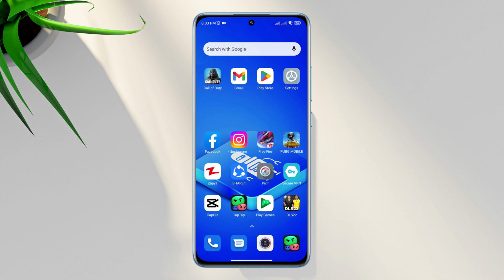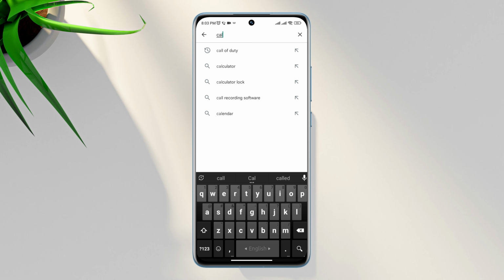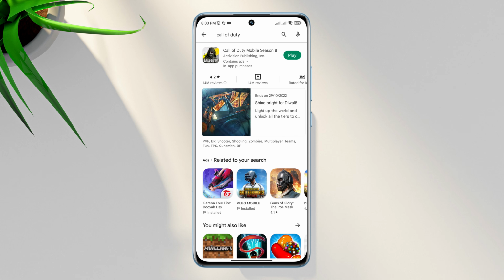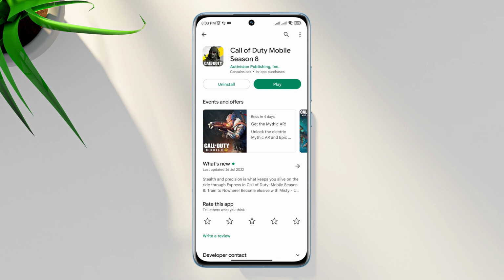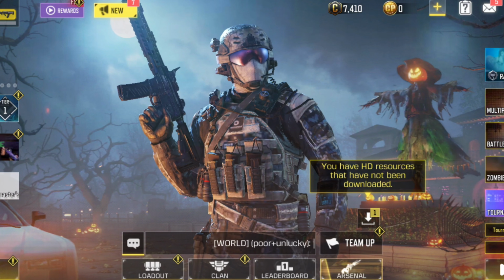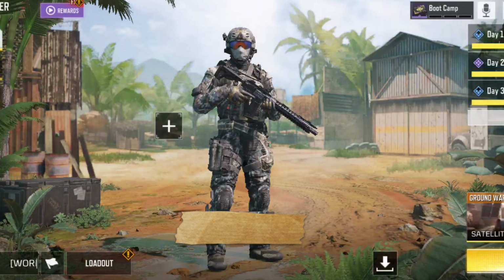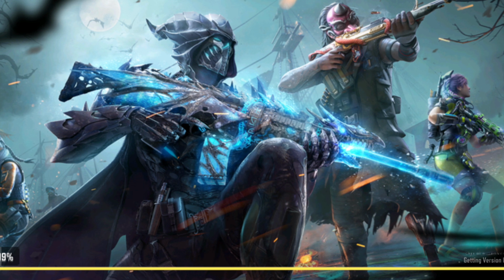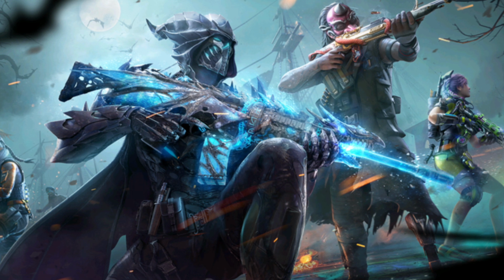Now tap on the Google Play Store, tap Search option, type Call of Duty, and quickly check for a new software update for the Call of Duty application. Now go back to your open Call of Duty. Now try to play the games and see what happens. After following the process, you'll be able to solve loading timeout issues on Call of Duty.